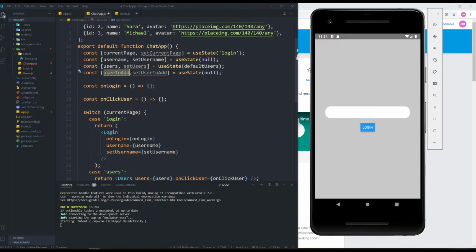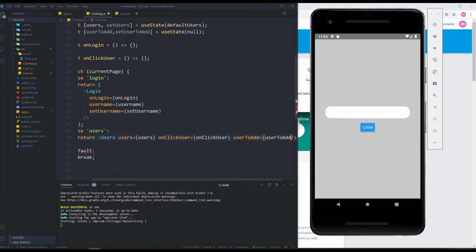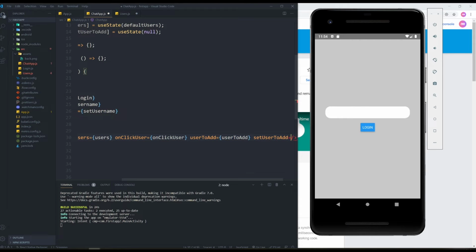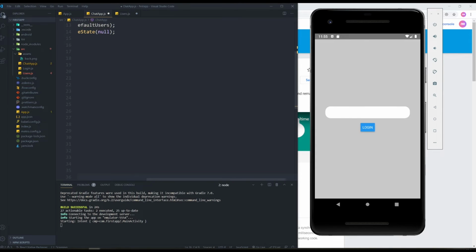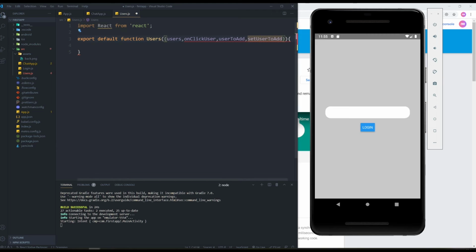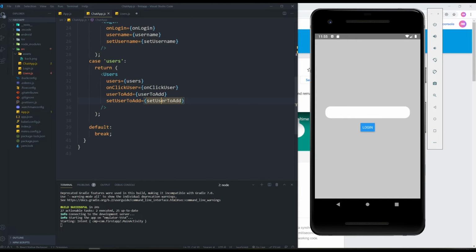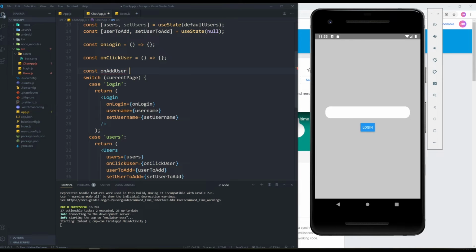So let's continue it. We have it, user to add, pass it and set user to add. What did I do? I actually have problem with my keyboard. Yeah, this time it looks better. So we send it. What else do we need here? Just another function on add user, and actually when user click on the add button, we need a function again. So let's name it on add user. And that's it.